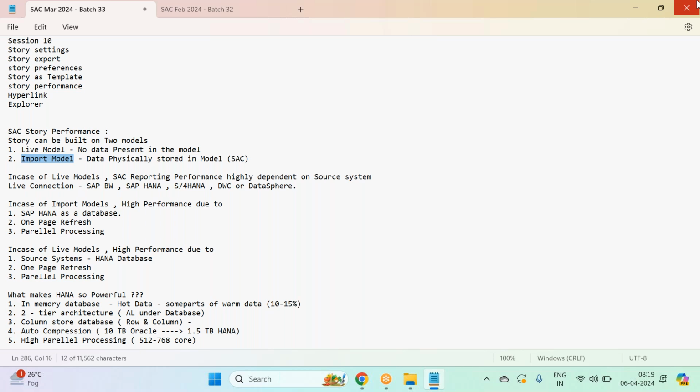So guys, in case of live models, because the entire data modeling happens in the backend system, see guys, in case of live connection or live model, we don't physically extract the data into SAP Analytics Cloud. I repeat, in case of live connection or live data modeling, we are not extracting or staging data within SAC. So the entire data is present in the backend systems only, like your BW or native HANA systems.